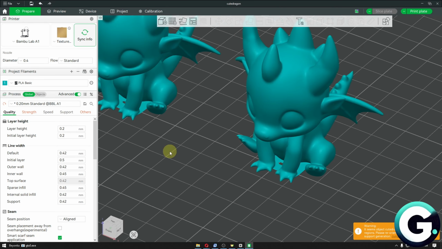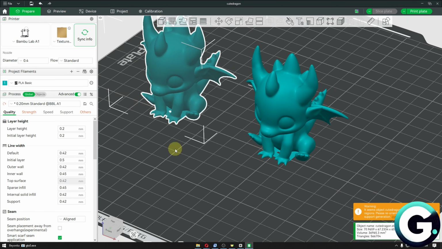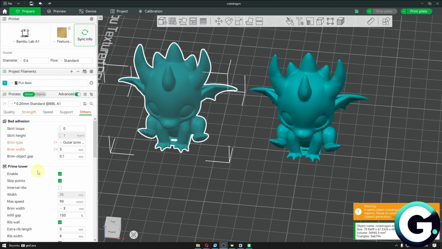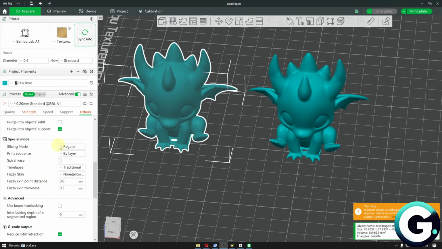Now to apply that to your pieces, you want to click on one of your pieces right here. In my case, I'm going to be applying the fuzzy skin on the left model that I have. From there, just click on the Others button, scroll down, and then you have the special category. From here, you have the fuzzy skin option. In my case, I'm going to be choosing the contour and hole.